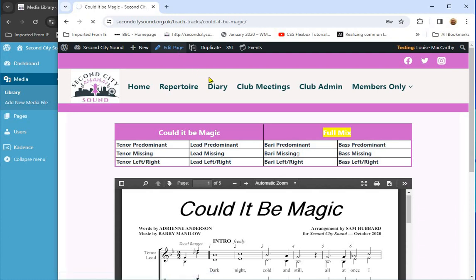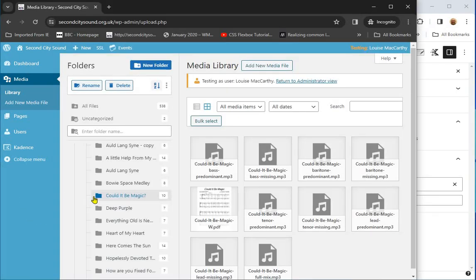Obtaining the Teach Track URLs. The page is now ready to be populated with the Teach Tracks. Click into the incognito window and navigate to the file containing the teach tracks for the song we are currently working with. Could It Be Magic?